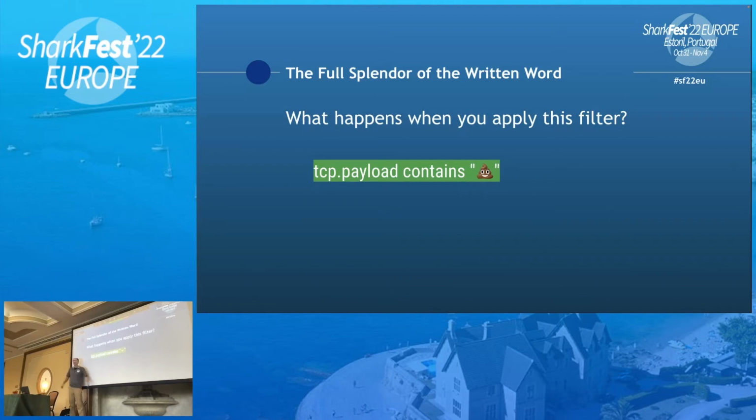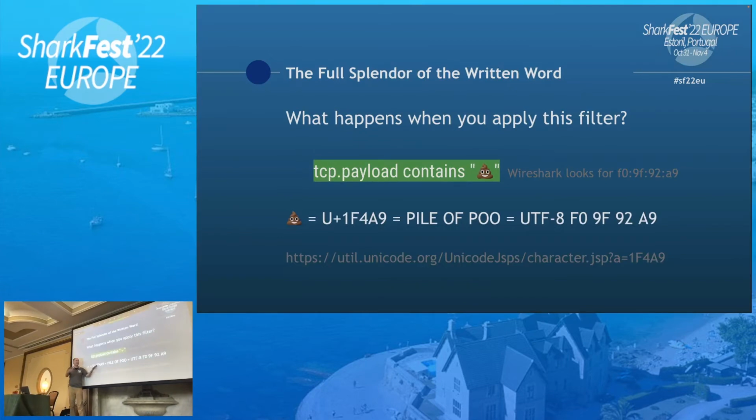The answer today, a good guess today, is that it's something to do with Unicode, because everybody uses Unicode nowadays. But specifically, it does this. This symbol, this emoji, is part of the Unicode specification. It has an official code point number, 1F4A9. It has an official name, pile of poo, and it has an official UTF-8 representation. And this is the representation that Wireshark looks for, the 8-bit value.